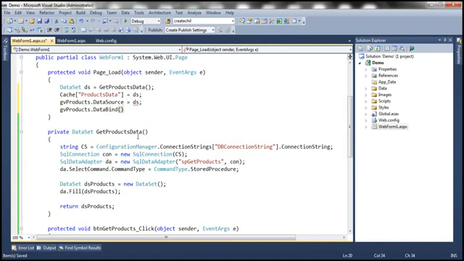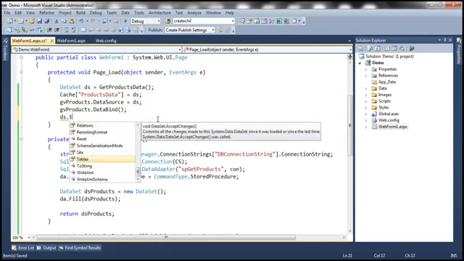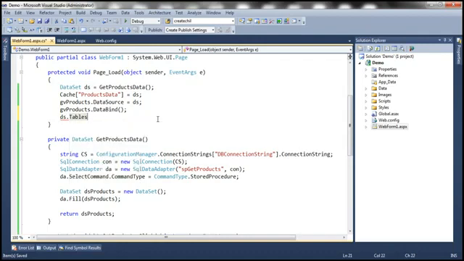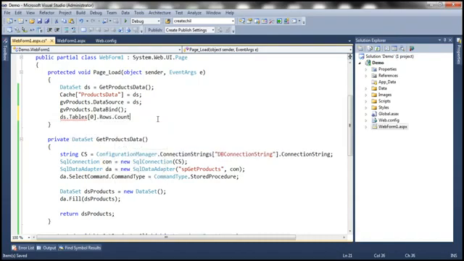And let's also say in the label I want to display the number of rows that we have in this data set. So to retrieve the number of rows in the data set, I use dataset dot tables. A dataset is nothing but a collection of tables, and we know that this dataset contains one table. So dataset dot tables of 0, which returns the first table, and within that I want the number of rows, and then I can use the count property. So let's convert that to string.